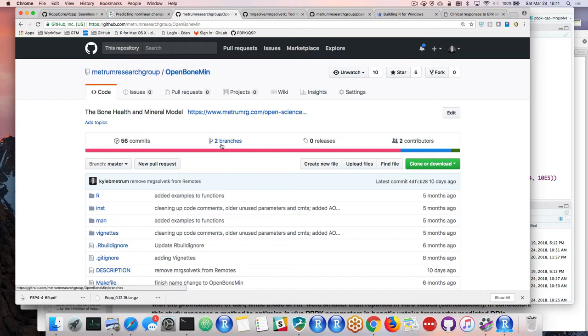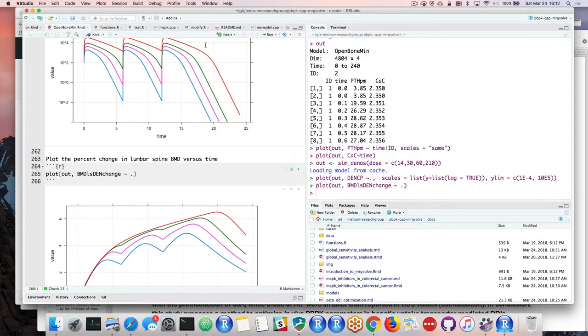I think we'll do one more vignette on the ERK inhibition, because it shows a nice clinical trial simulation from a virtual patient. So I think it'll be a little bit different workflow than what we've been looking at so far.